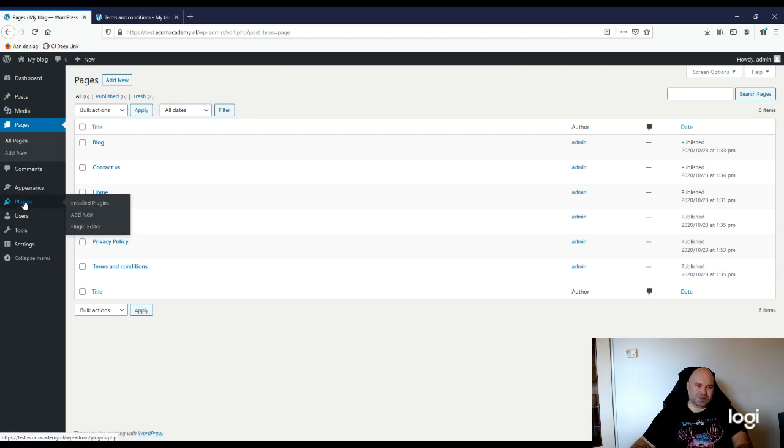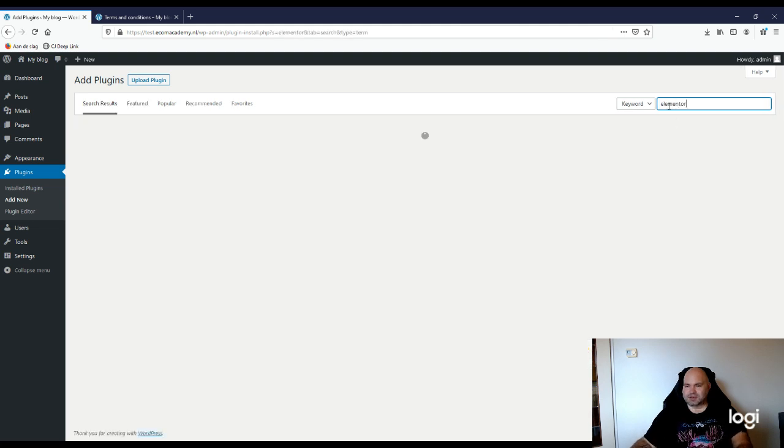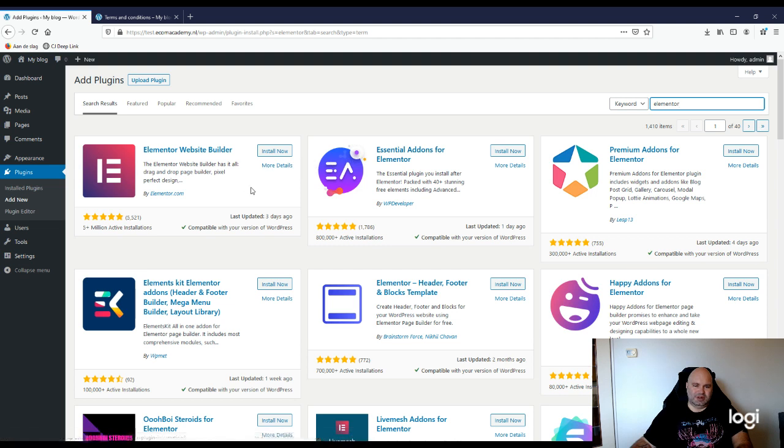So we go to plugins and then we click on add new. In the search box we will type in Elementor like this, and the first result here, Elementor website builder, this is the right plugin. So you want to install this one, you click on install now. And after it's installed, you click on activate.